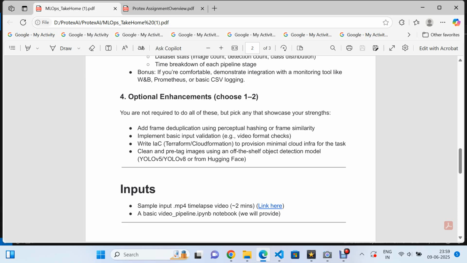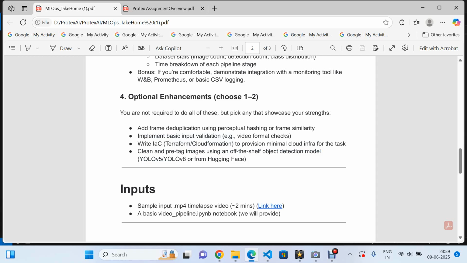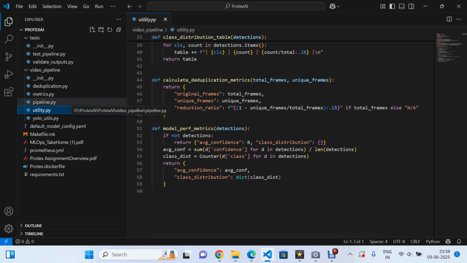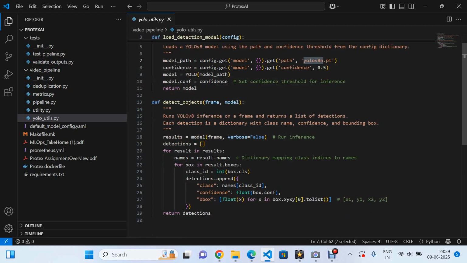In the optional enhancement part, I have taken up frame deduplication using perceptual hashing, and then I have done normal input validation checks. I have also used YOLOv8 because it is very lightweight and has very high accuracy. Those YOLO functions are defined in this YOLO utility file to detect the objects and to load the detection model. I'm giving its name and the version as well.